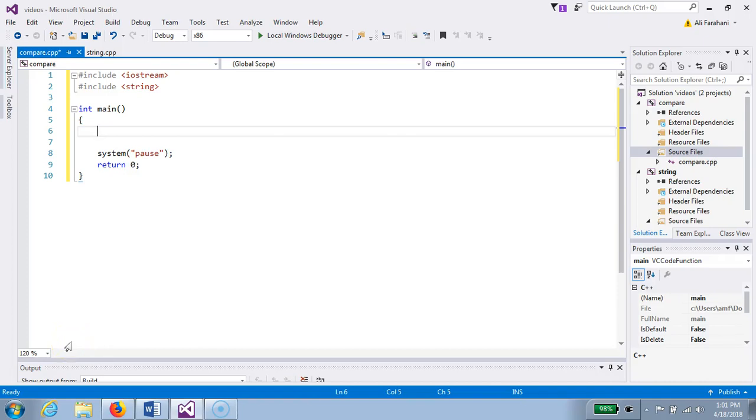In this video, we'll compare string objects using relational operators. I've created the project here, and included the string header file.